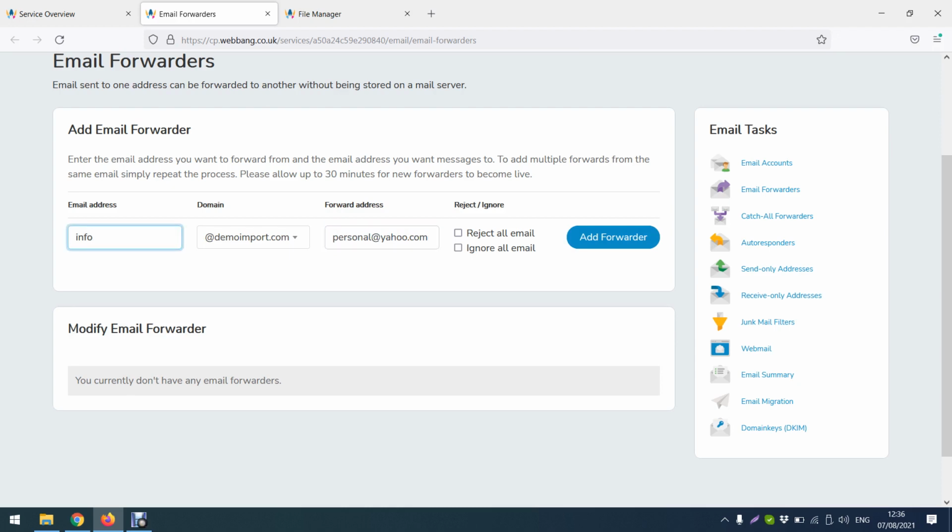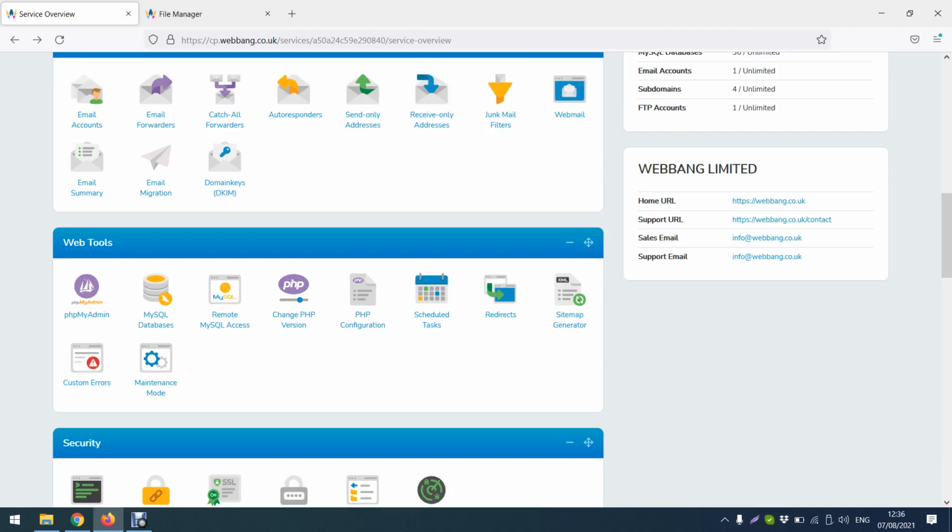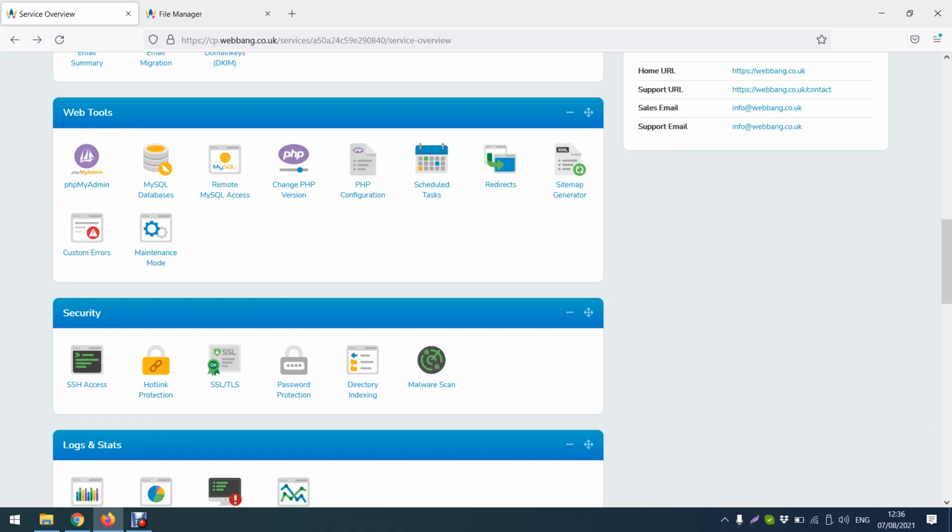Anyone that sends email there, it will go to this email. And there are catch-all forwarders and auto response, and you can just play with them. By looking at the names, you know what they are, so just play with them. And the next thing is web tools, where the most important thing we have here is the PHP database.